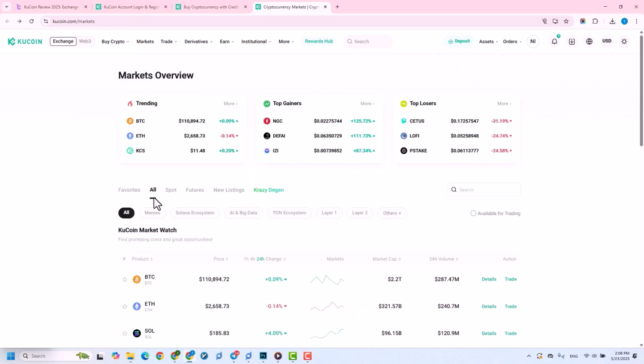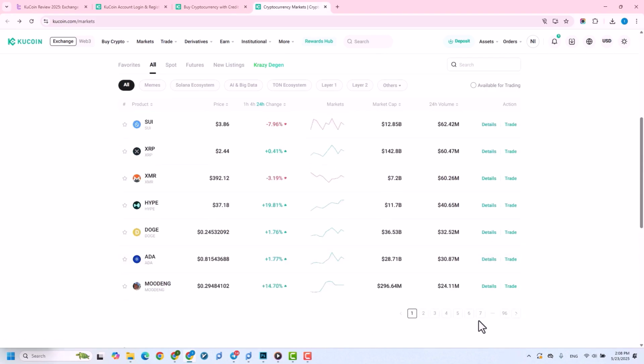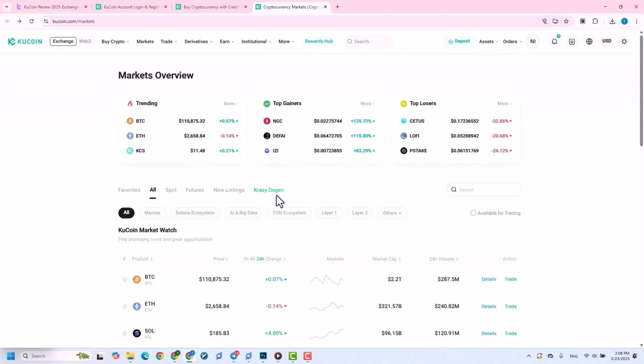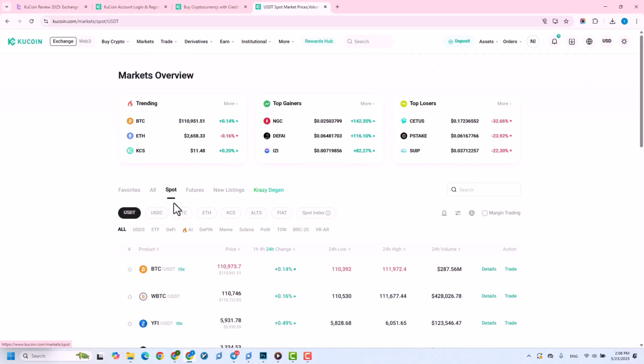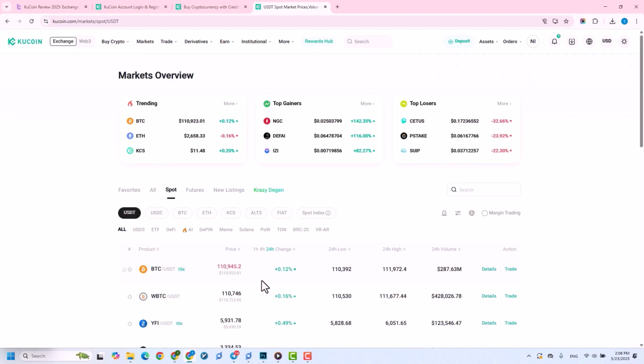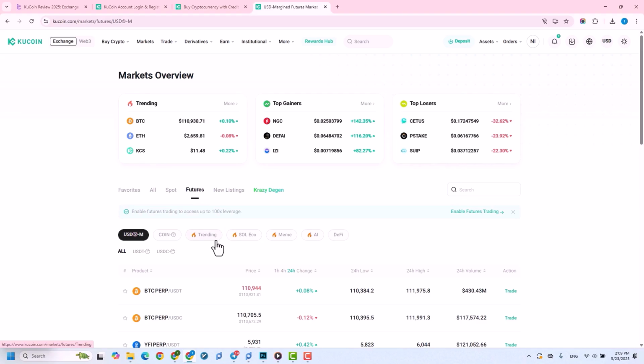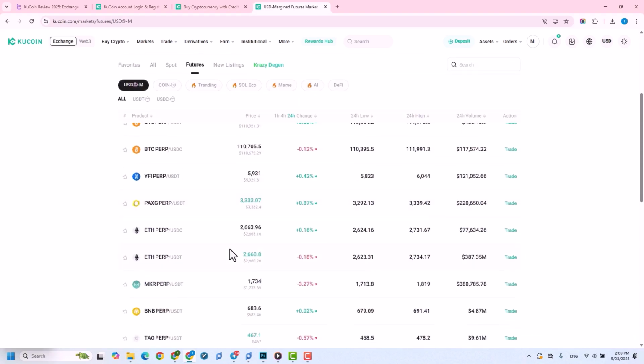In this section, you can see the market selection tabs, which include all, spot, futures, and so on. In the All section, all available cryptocurrencies are displayed to you. And as you can see, by selecting each page, you can review other cryptocurrencies. In the Spot section, you can view the real-time market, where you can check regular trades. And in the Futures section, which pertains to the futures market, you can review futures or leverage trades.